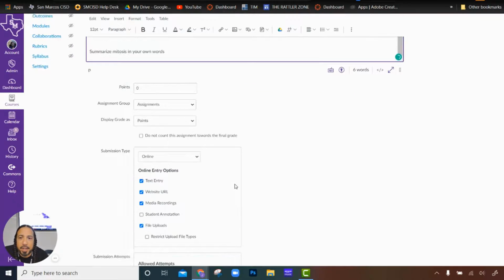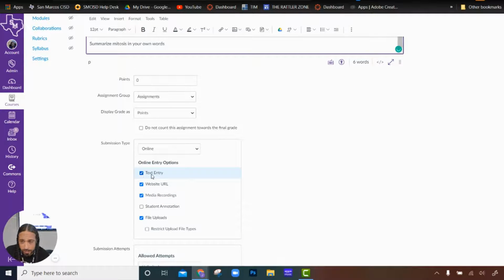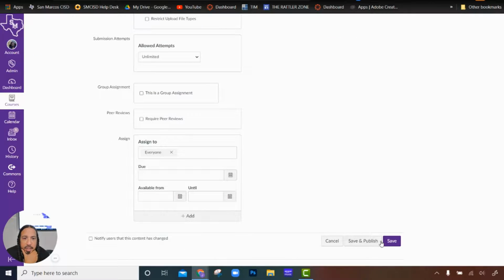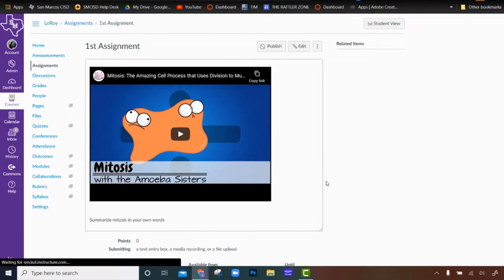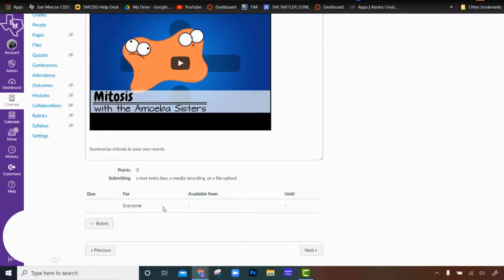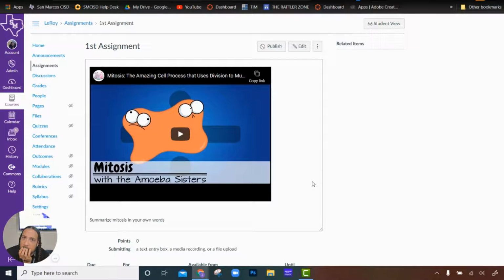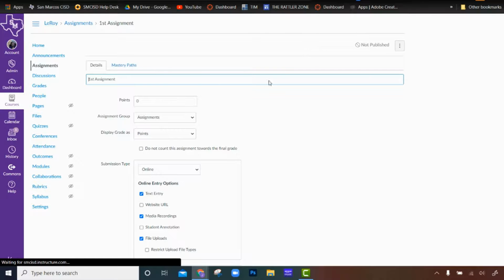So then I can come down here and I'll give them the option of you can do it as a text entry, media recording, or if you've already recorded it, you can give it a file upload. I don't want to do a website URL. Okay, and I can click on save, and that will be their assignment. Okay, let's look at a few more options. Click back on edit.